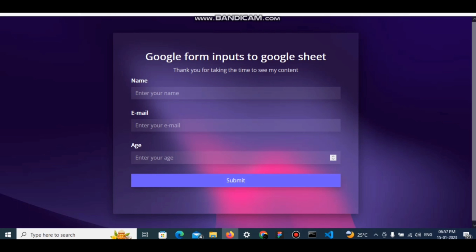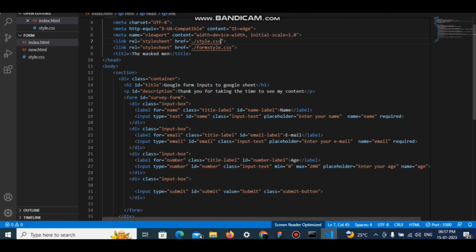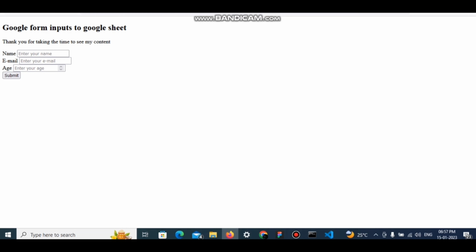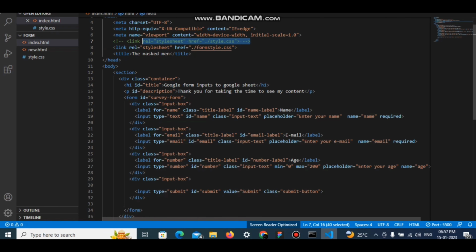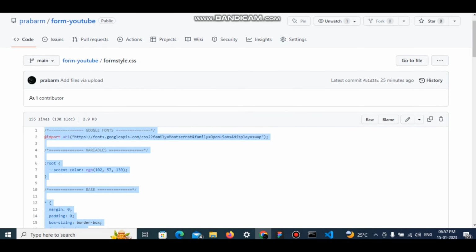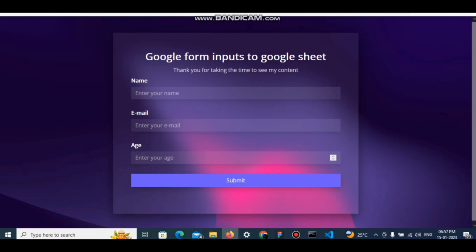See, our form has inputs. If I remove the styles tag, like form styles, no, styles, see how it will be. If I remove the styles, the color, the size and the alignment, everything will be changed. If we again allow the styles to have an impact on it, then see how the page has changed.